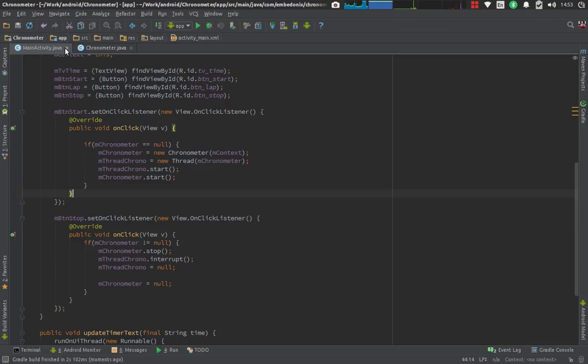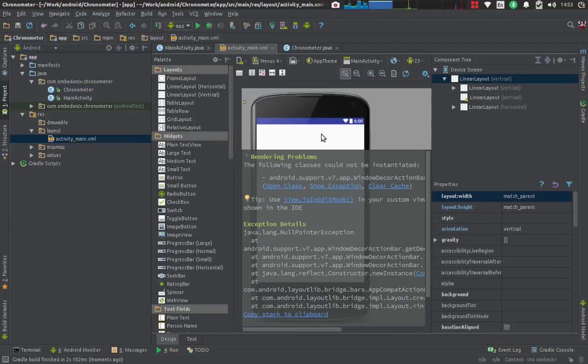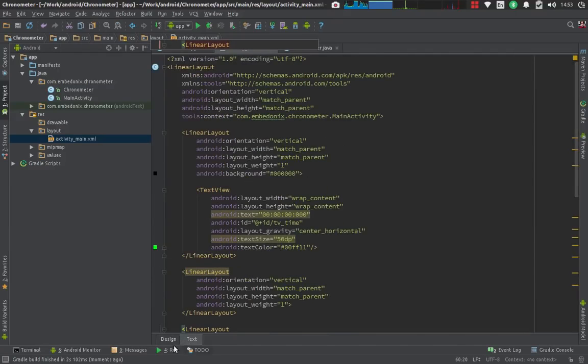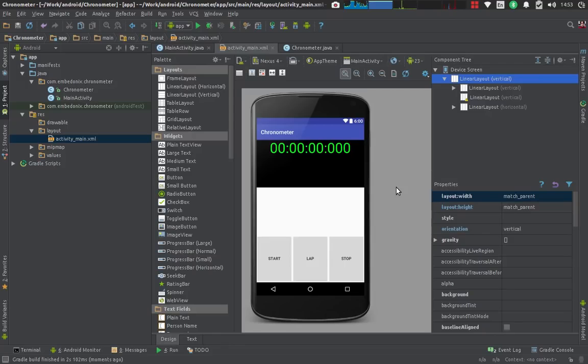Or just simply let's close it and open it again. Okay, resources, layout, and activity main. I have no idea why we have this error message, but let's try clear the cache. Okay, that works fine.